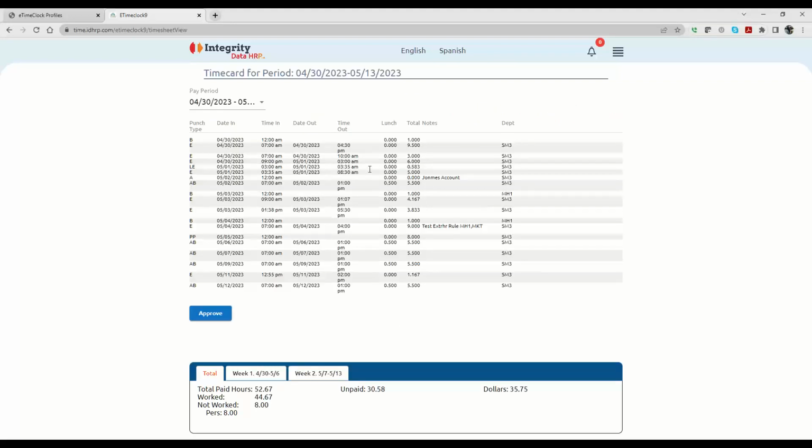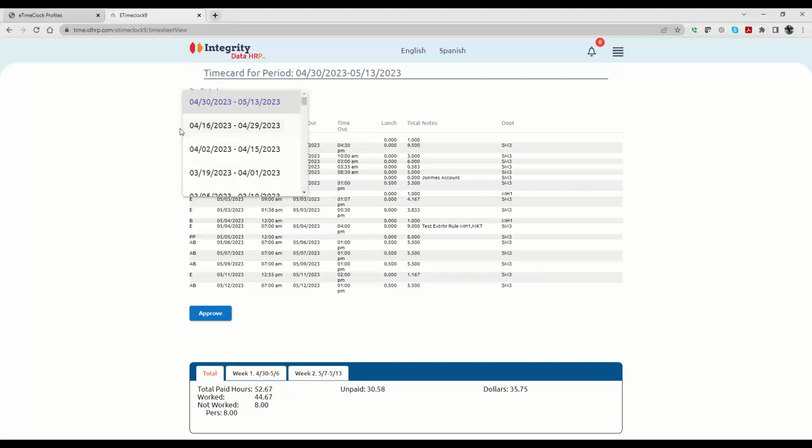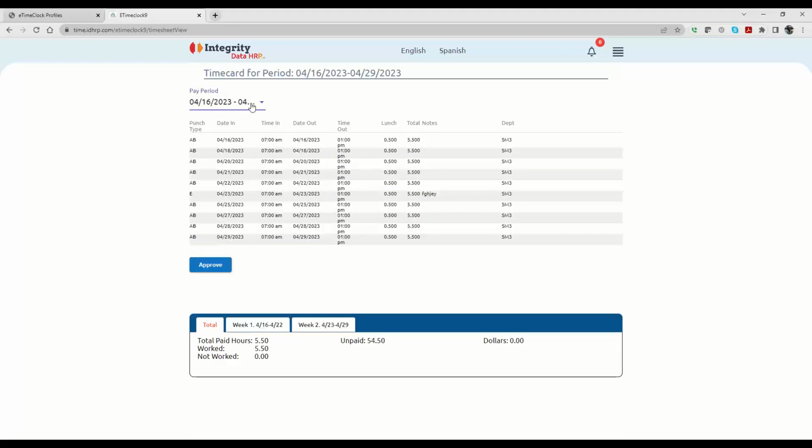Now, I'm not going to approve this one. This is my current pay period. You likely will not have an approve button for your current pay period. What you'll always be approving is the prior pay period, the one that just closed. You'll be checking your hours. E would be edited. C would be a closed punch, which means an in and an out. AB is absent. You may have PP for personal paid, things like that in here.